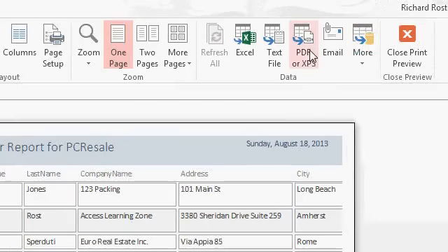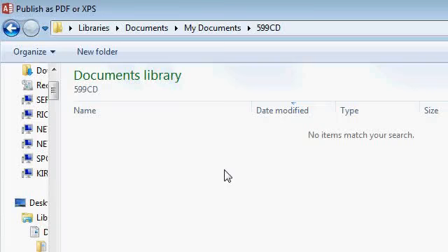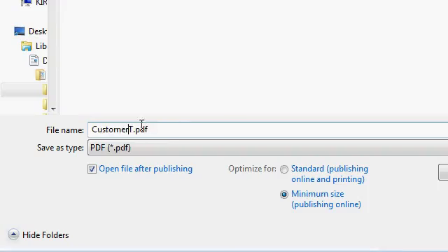Let's say I want to save this as a PDF file. I'm going to click on the PDF button, browse to where you want to save the document. I'll put it in my Documents 599 CD folder. Change the name if you want to. Customer list, PC resale, for example, confidential, whatever you want to put in there.